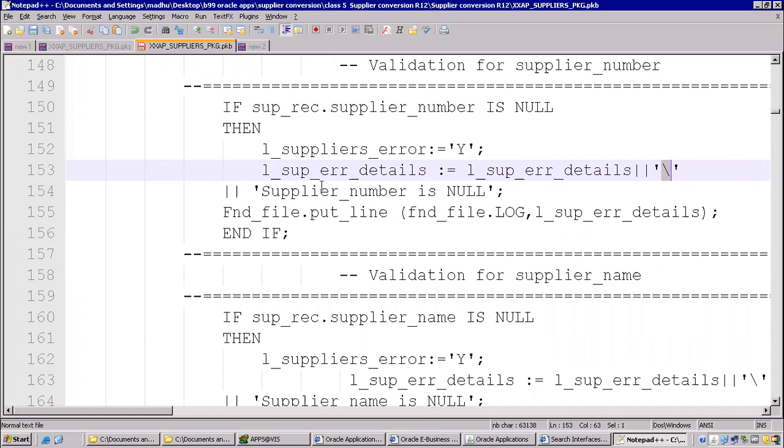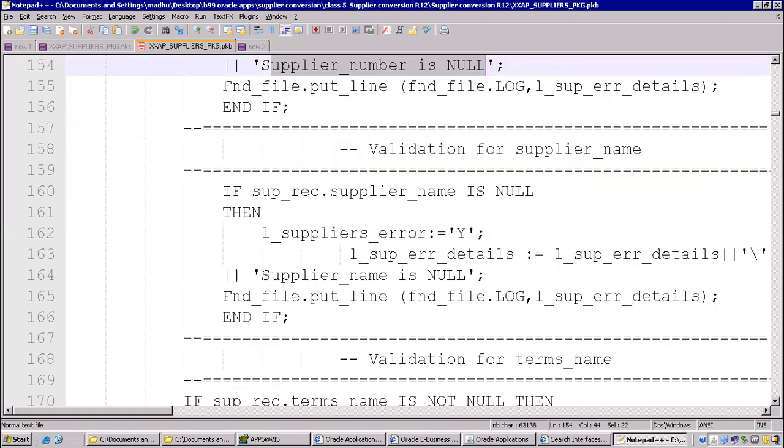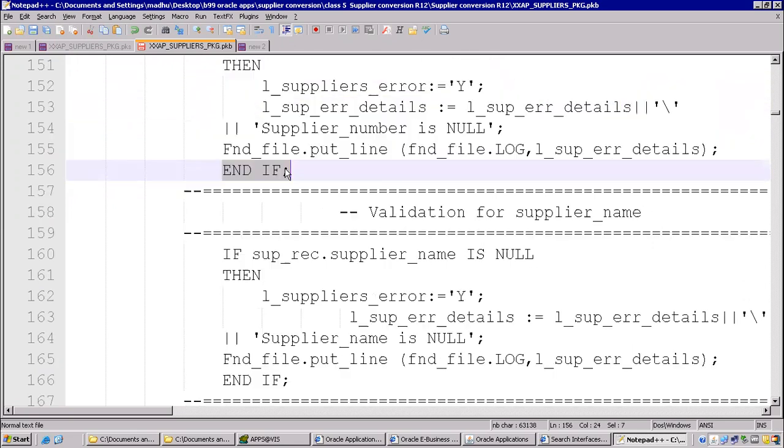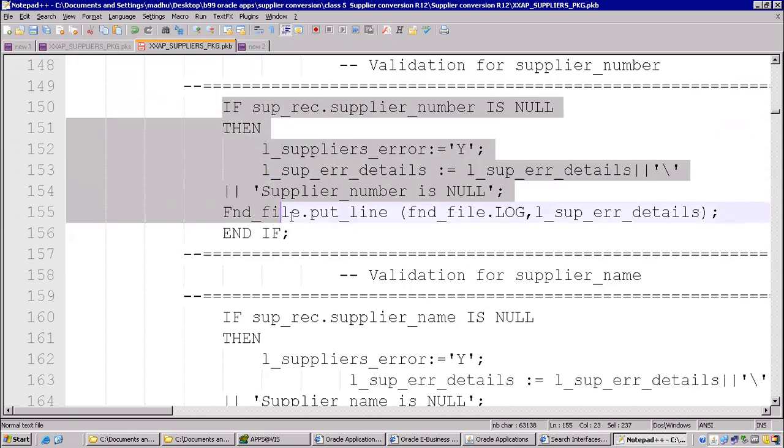Now for which supplier number it is? Simply we are saying here supplier number is null. This is our own message. And for error handling, you have to put fnd file.put line, fnd file.log, and your variable. It is end if. So we started if condition here. This is just a piece of code. Simply if condition it is.